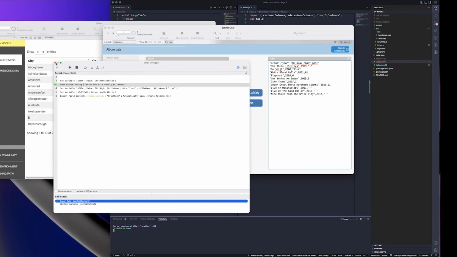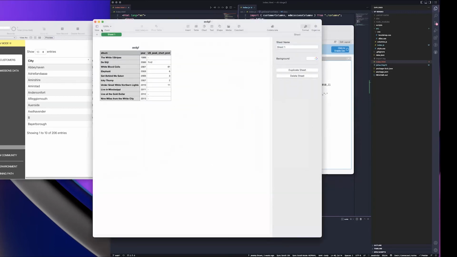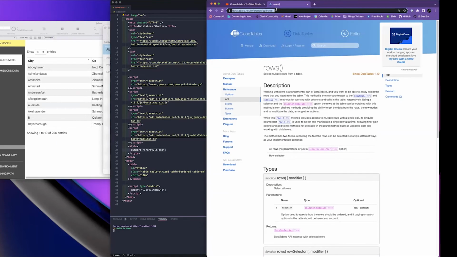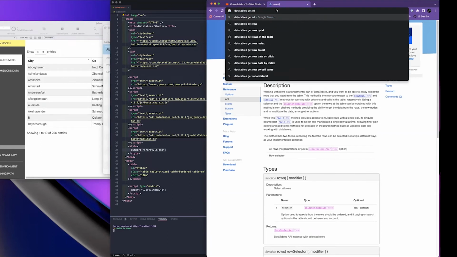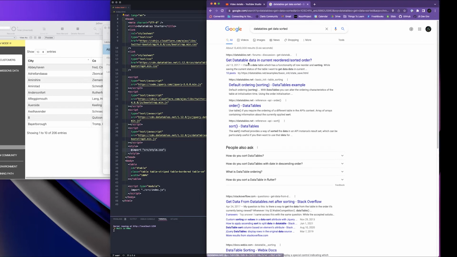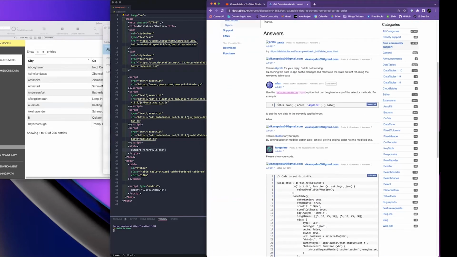So that's interesting. Okay. So I wonder if the whole thing I'm trying to think of is how do I get the actual sorted rows? So maybe DataTables, get data sorted. I don't know, get data sorted. There we go. Get table data in current, reordered, or sorted order. Interesting. Table.rows. Interesting. Let's try this.